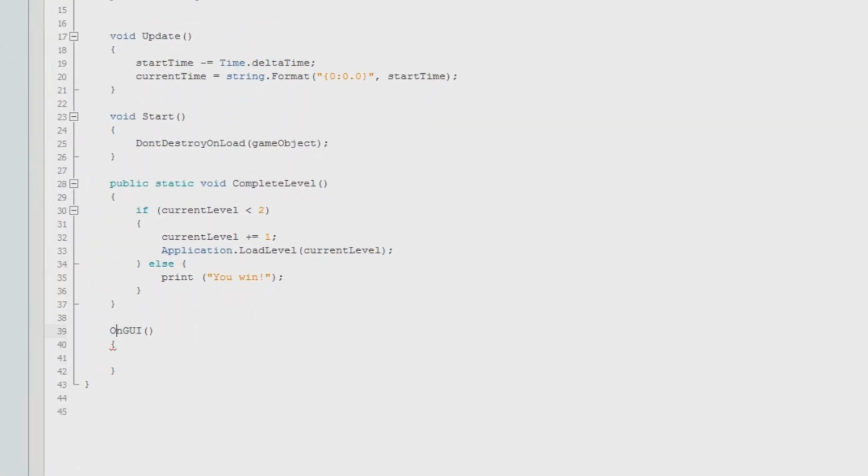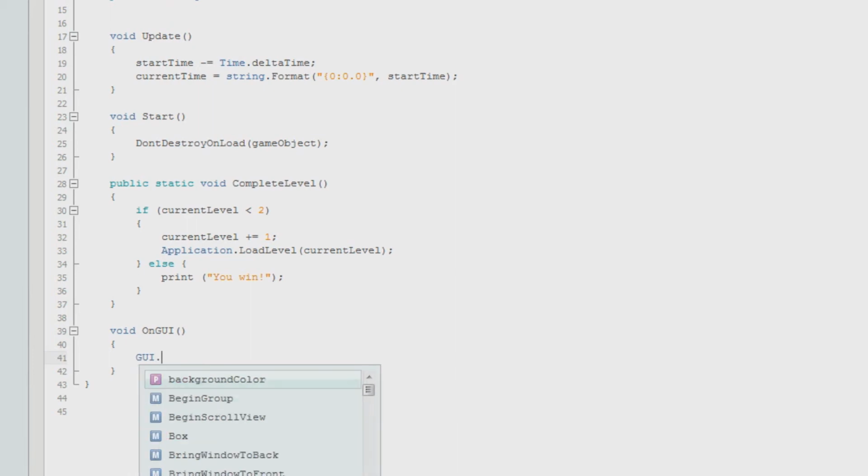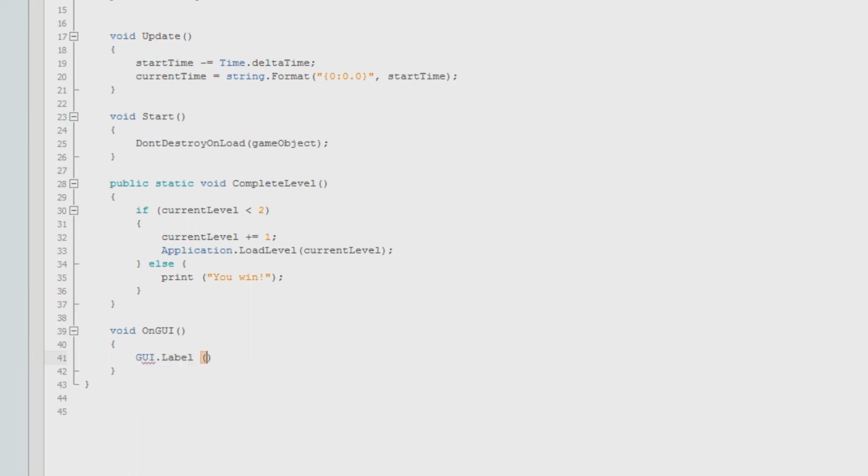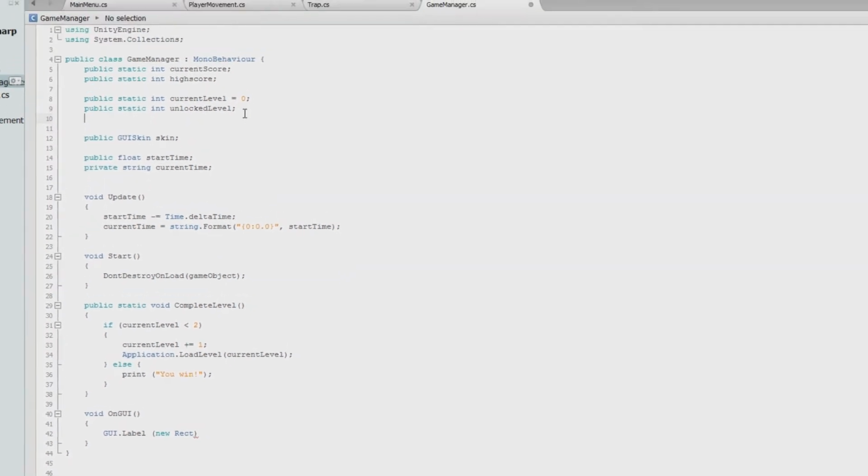This is a return type of void. Now in OnGUI, we're going to create a GUI. Again, GUI.Label. Pass it a rectangle. Now this rectangle, say we wanted to modify this rectangle in the inspector, we can do that. So the position of the thing will be in the inspector.